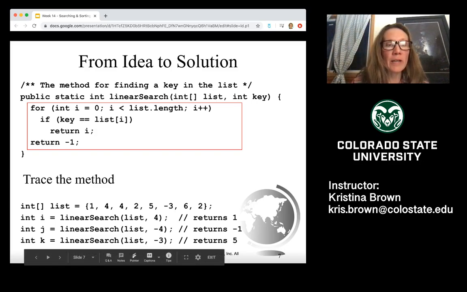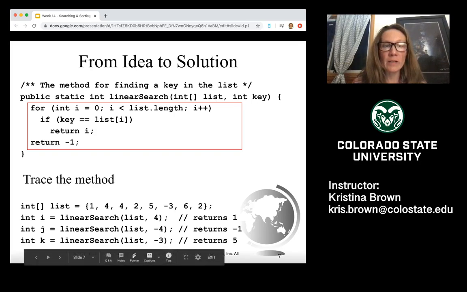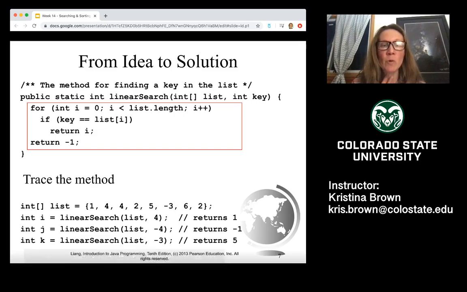We do the same thing with -4, but we know that there is no -4 within the array, so we return -1. Then we do it again and look for a -3. You can see that you can invoke this method multiple times and look for different elements within that array and determine where those elements are within that array.